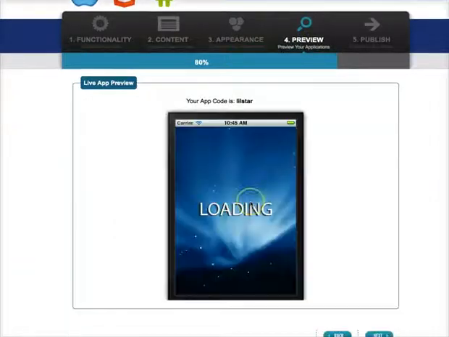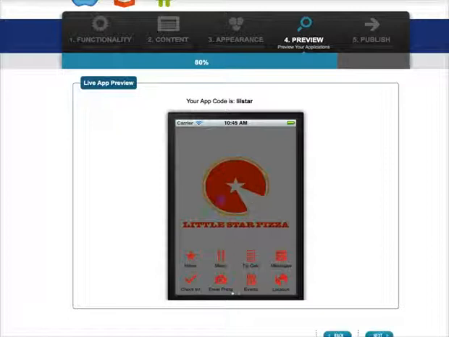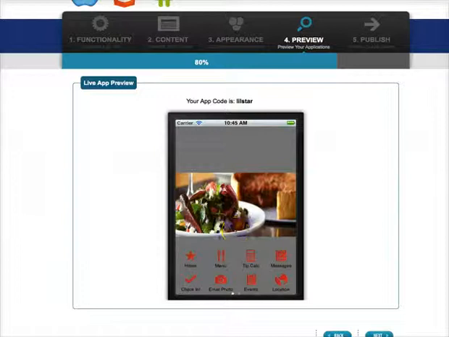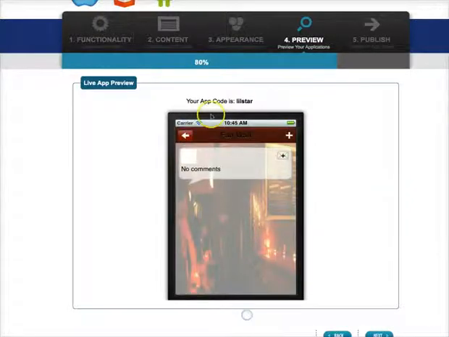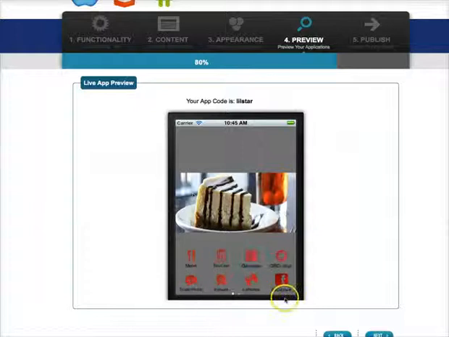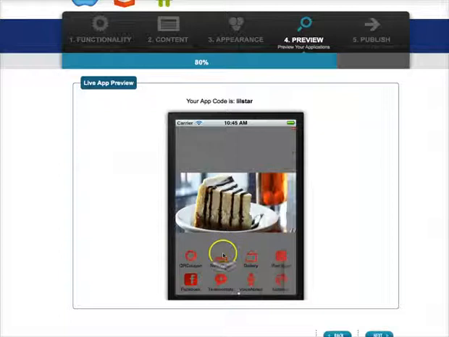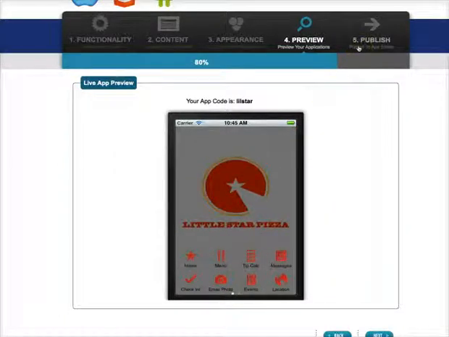So now that we're pretty happy with all of our content and our appearance, we're going to move on to step number 4, preview. Here you'll be able to see how the sliding images work nicely and really make the app pop. You'll be able to see the tabs that you've set up, as well as check out some of the content. This is a great tool to use back and forth while you're building the app to make sure it looks good. So after that, I'm going to move on to step number 5, publish the app.